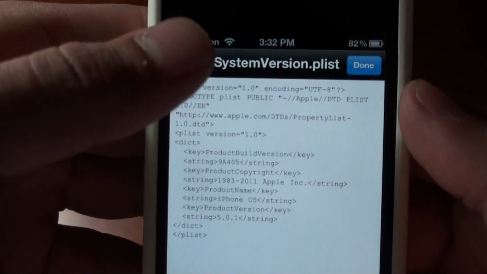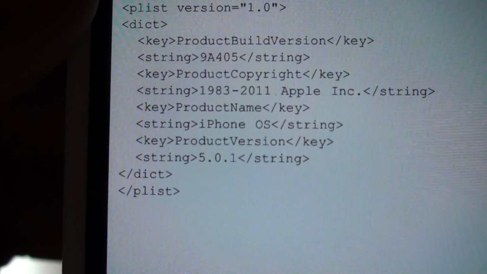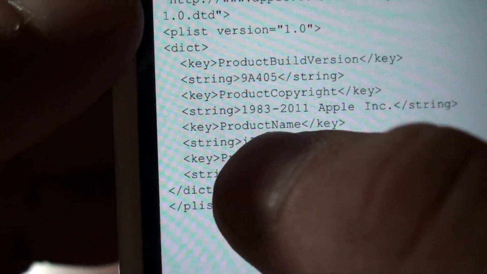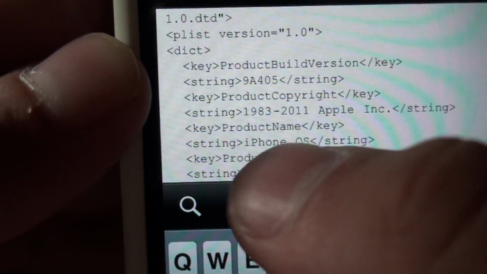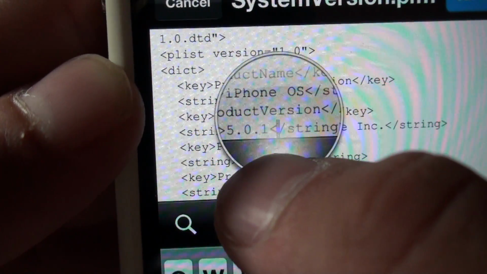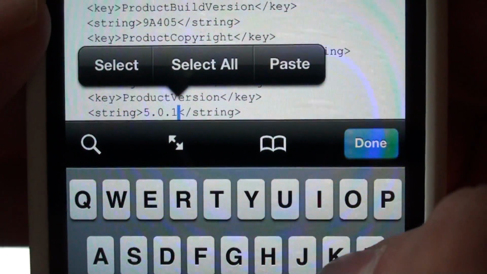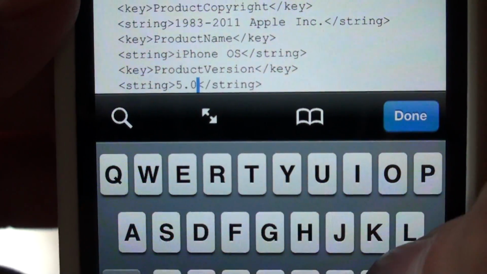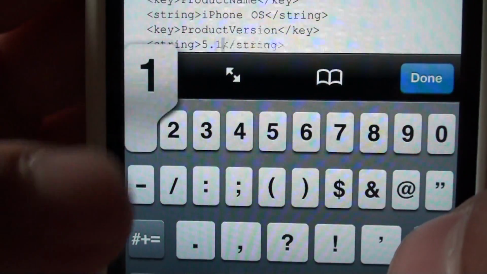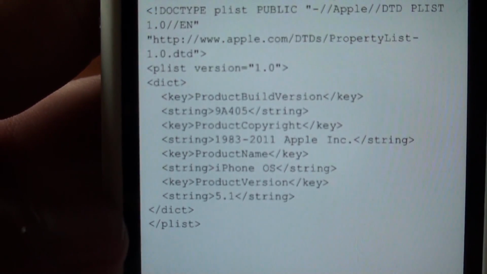And you'll see here in iFile, I can just click Edit right up here. And down here, you'll see it says 5.0.1 right there. Basically, all we're going to have to do is click on that and edit it and make it say 5.1. And click Done, Save. And boom, there we go, you see 5.1.